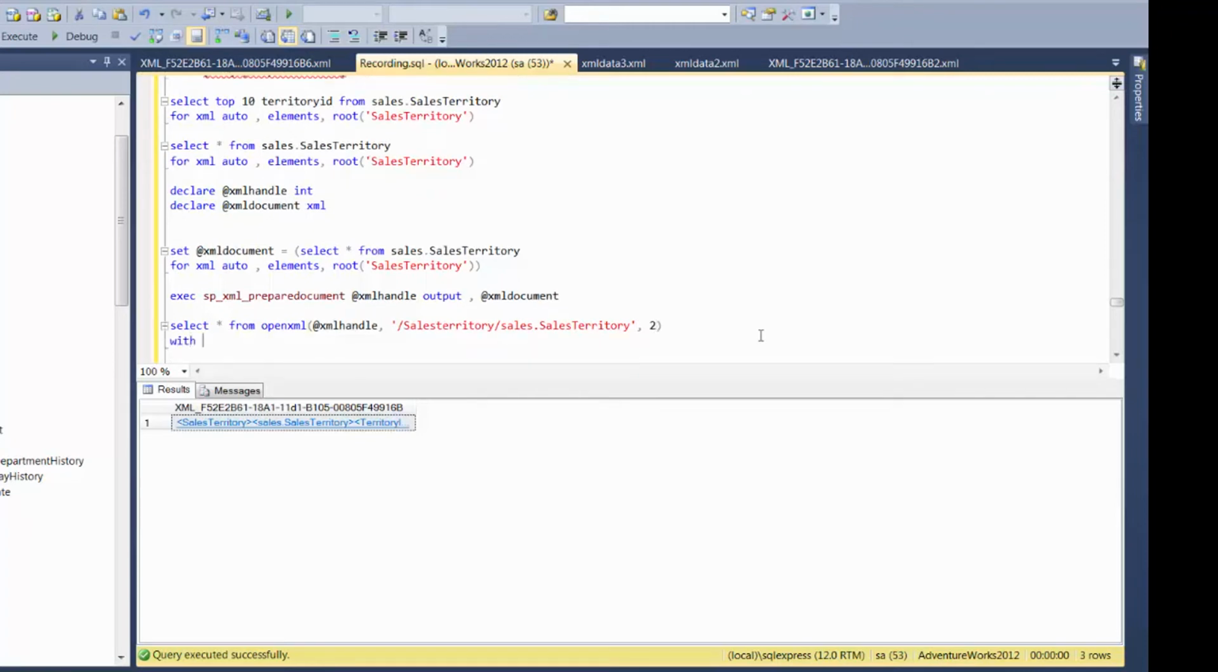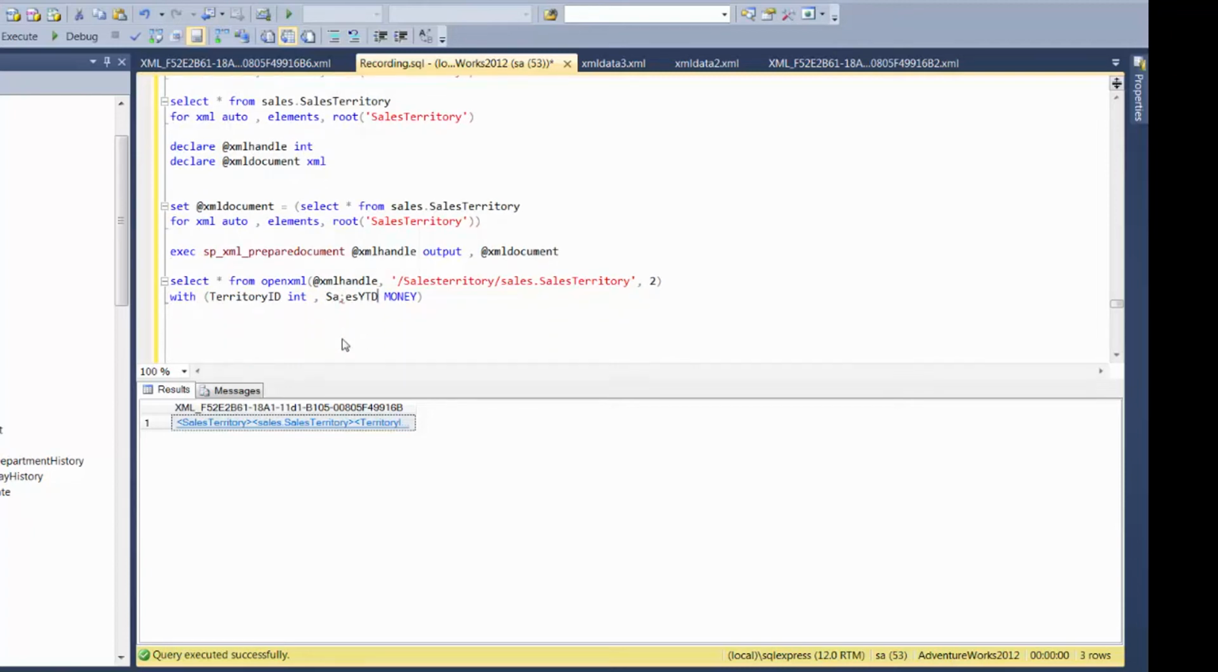Okay, and then with the columns, it should be TerritoryID, and that should be an integer, and then SalesYTD should be money. Oh, by the way, the number 2 basically says go two levels down, right? So you stored your XML into a variable, and then you're using an inbuilt function to convert that XML, giving it some parsing logic, and then putting it under these two columns, TerritoryID and SalesYTD.